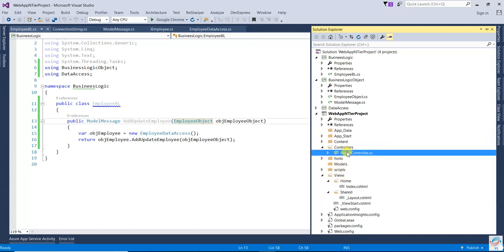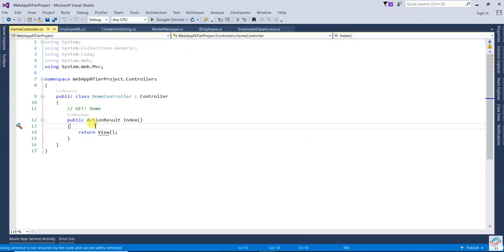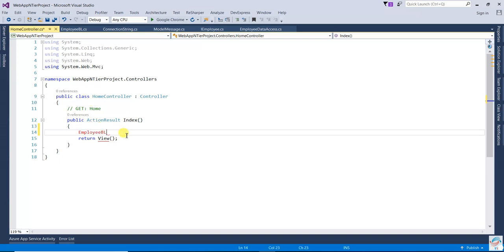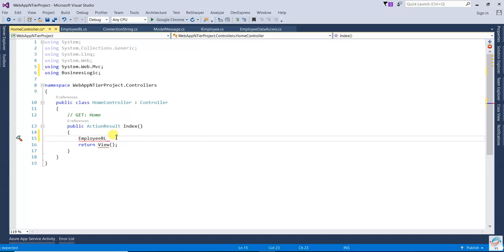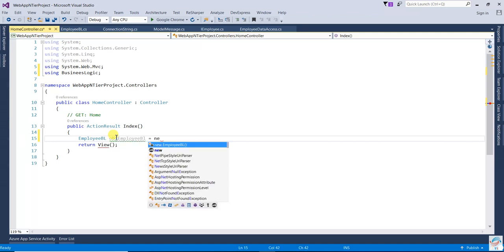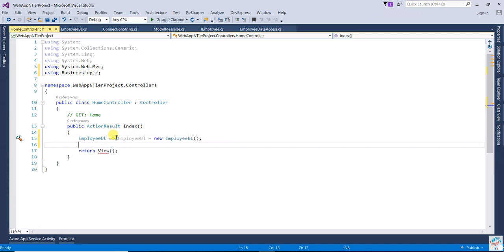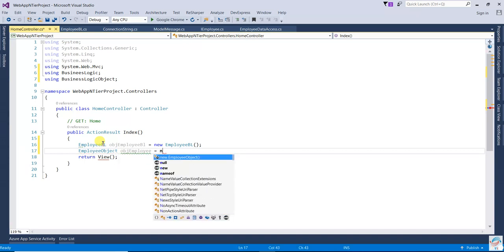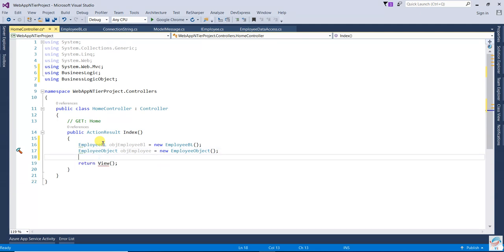Now open the home controller. Here you can call the business logic, that is employee business logic. Here you can write, create the obj employee BL equal to new employee BL, or create that employee object. This data will come from your user interface.